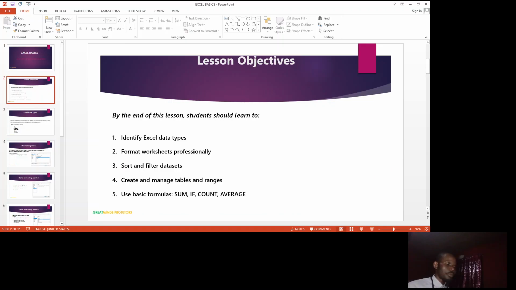understanding Excel data types, and understanding how to format worksheets. You will also understand how to arrange data sets, format data sets, and properly filter data sets. And then you will also understand how to work with tables, convert data from ranges to tables, and all of that.